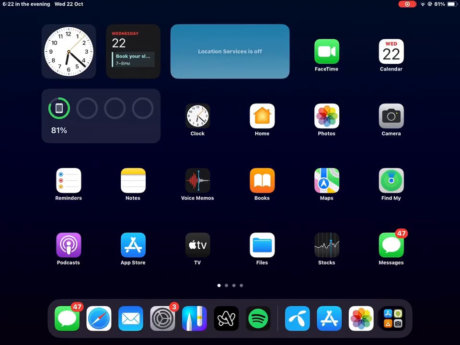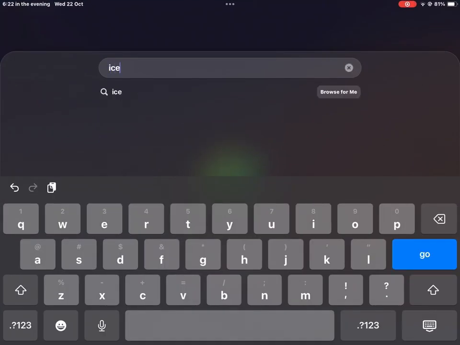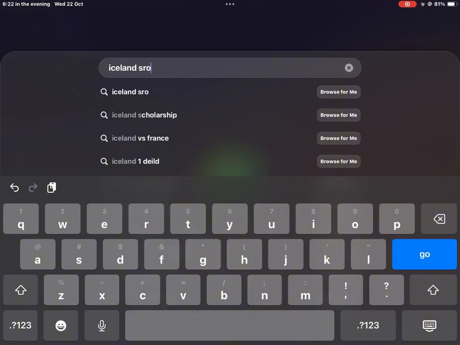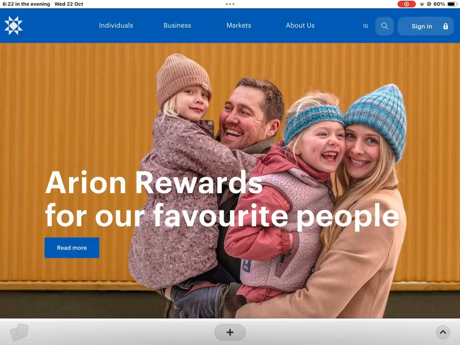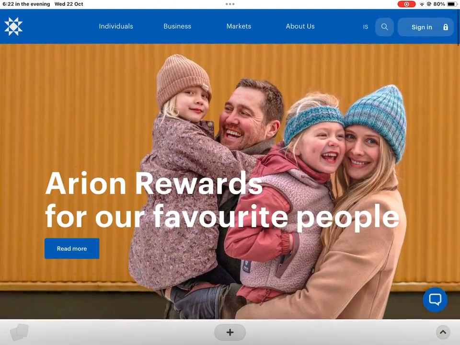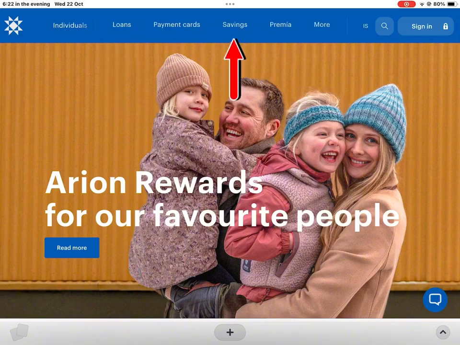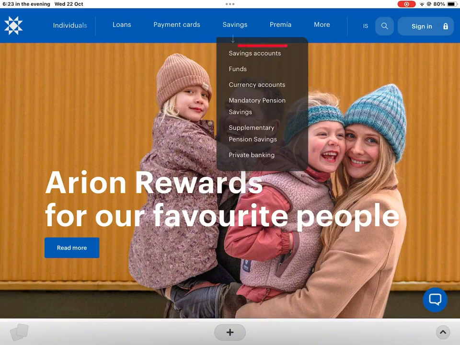Savings Account online. So first we're going to go to our browser, then we're going to type in Iceland Arion Bank. So next we're going to click on the first link. Then as you can see, this is their official website. So next we're going to click on individuals, then again on savings, then again on savings account.